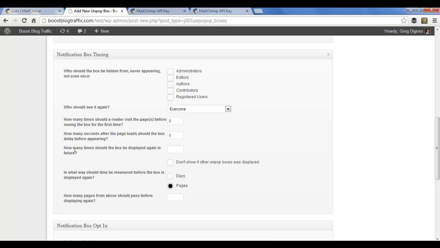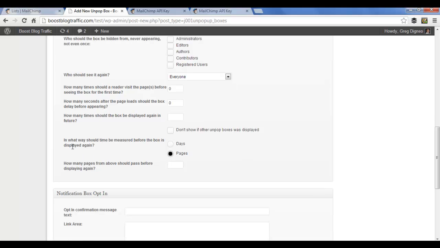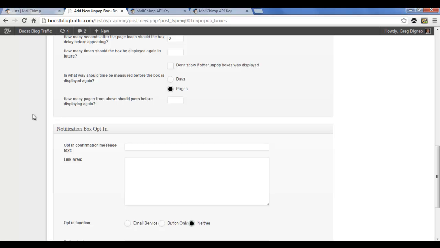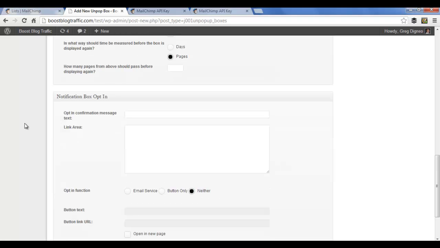How many times should the box be displayed again in the future? And I'm going to just leave this one blank because I want it to come up every time it shows again in the future. And then in what way should time be measured? I'm going to keep it at pages, and how many pages should pass before displaying again, I'm going to keep that blank as well. We don't need to set that up right now. These are for some other cool features that Unpop does.